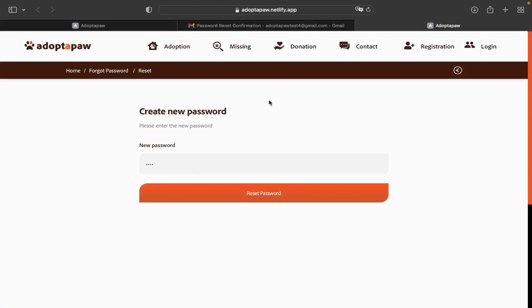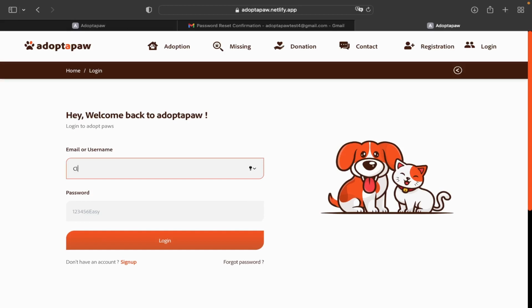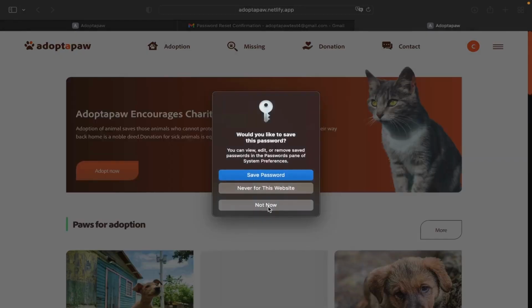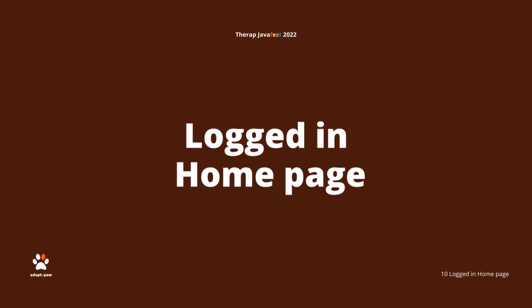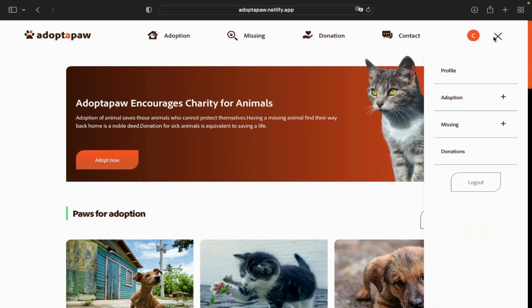Now let's go back to the login page and log in. After login, we can see that our navigation bar has changed. Now we have a profile picture and an extra menu that has all the necessary actions that a user should have. We will take a look at each of these items in the later sections.